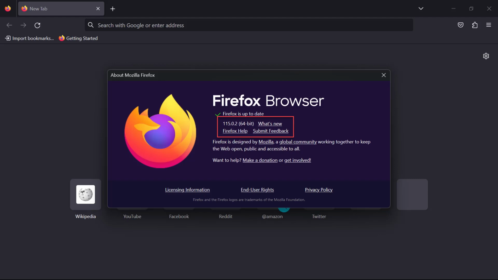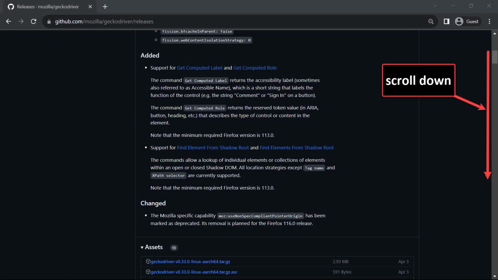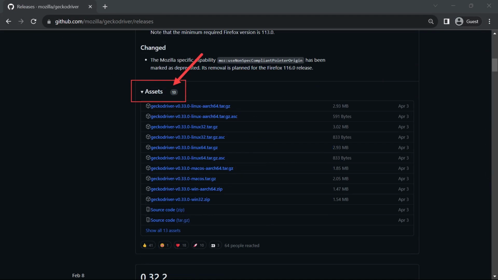Now, let's proceed to download the geckodriver. Scroll down on the GitHub page to the Assets section. Make sure not to miss it, as it might be collapsed. In the Assets section, you will find several options for files to download.